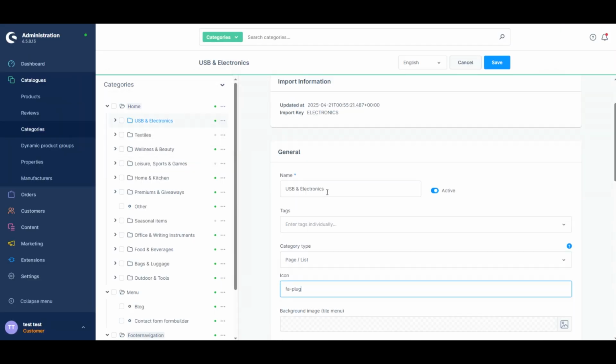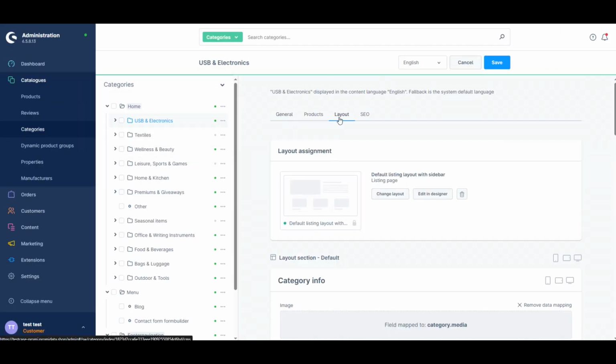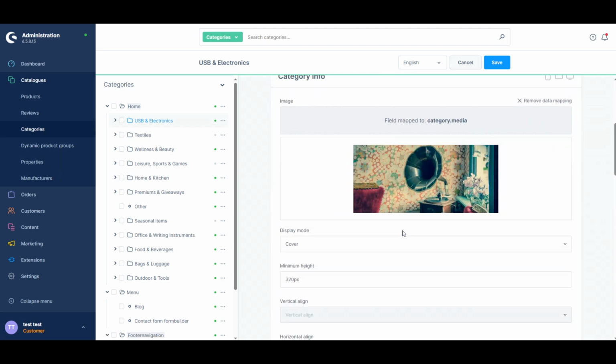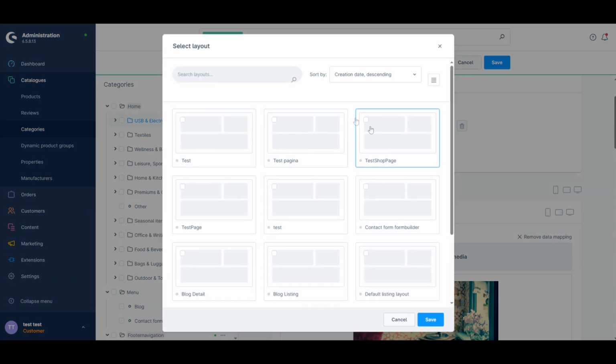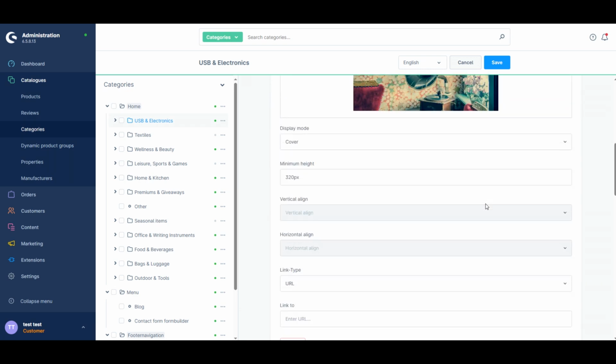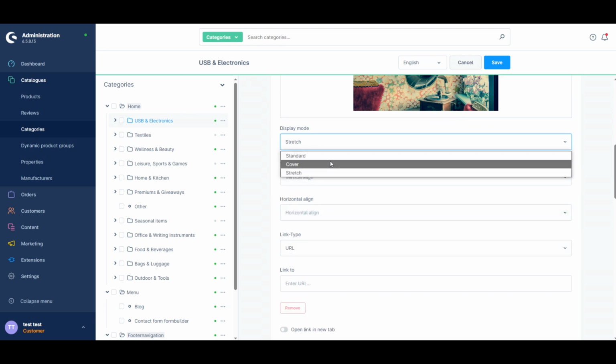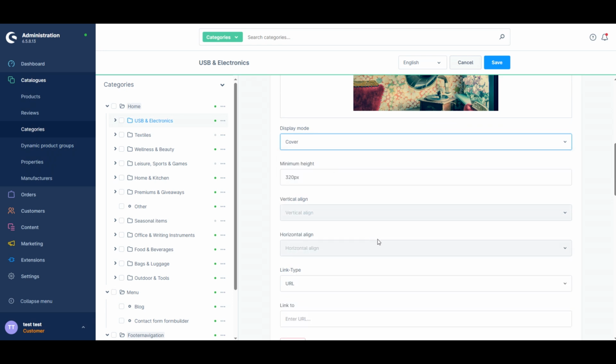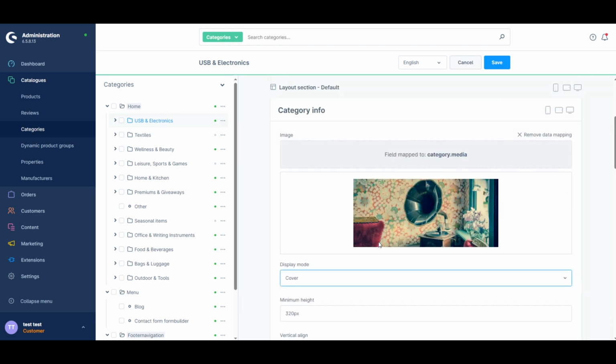To adjust the content of the page, navigate to Layout. Here you can choose which layout to assign at the top. You create these layouts in Content Experiences, which we will come back to later in the video. You can adjust the content of the layout here. To do this, scroll down a little. Here you will see the elements that you have assigned to the layout, and you can change the content.